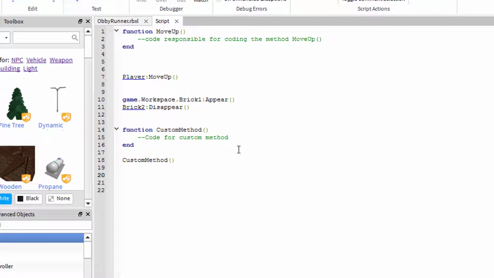One important thing to note is that you can't call a function or custom method on an object. Before, we could say object remove, but just know that you can't say object custom method, because only regular Roblox methods can be called directly on an object. The goal of a method is to change the properties of an object when you're calling the method on that object.